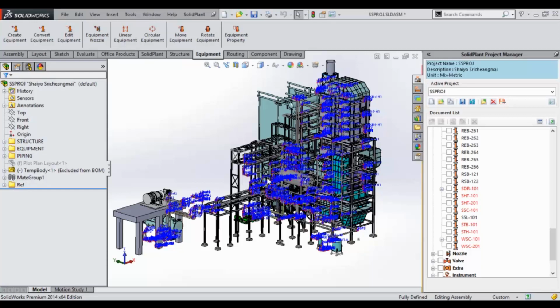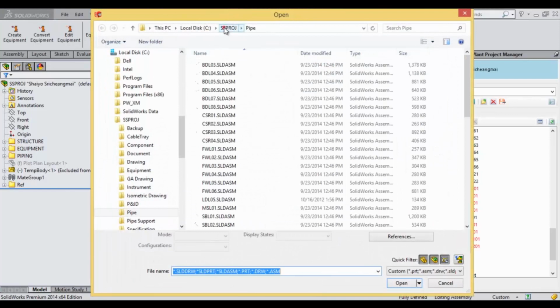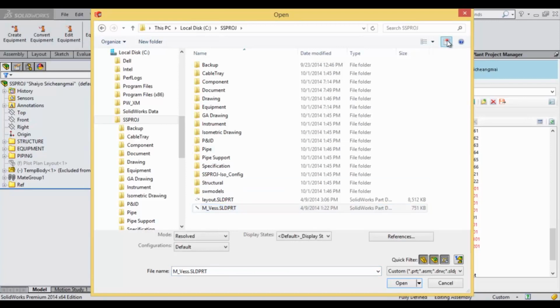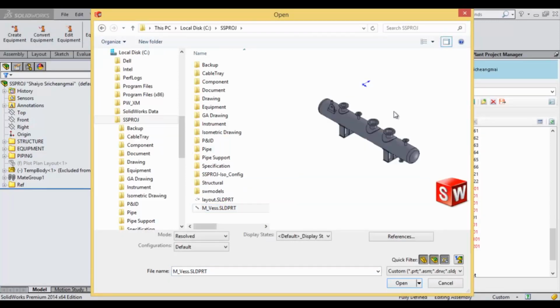The first thing we will do is open the original part file for the item we will be converting. I use the SolidWorks open file function, browse to the part I want to convert, select the part, and here we can see in the Windows preview pane a preview of the selected part. We will then click open to open the equipment in its own window.